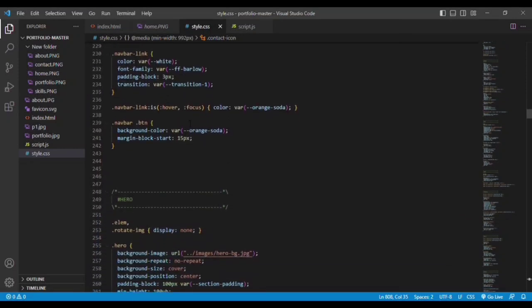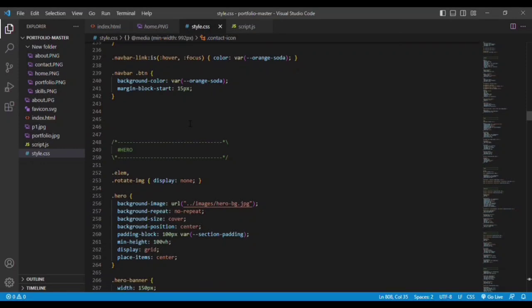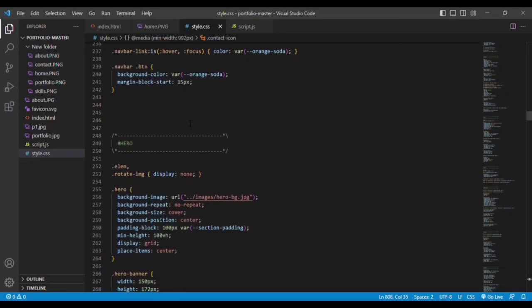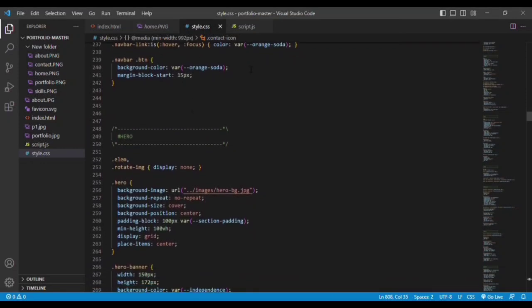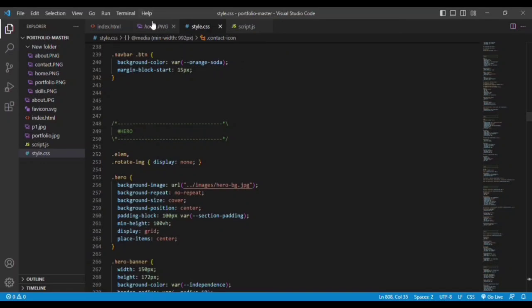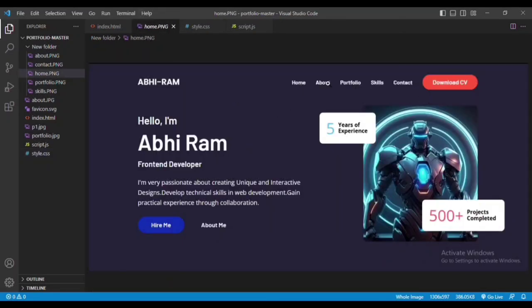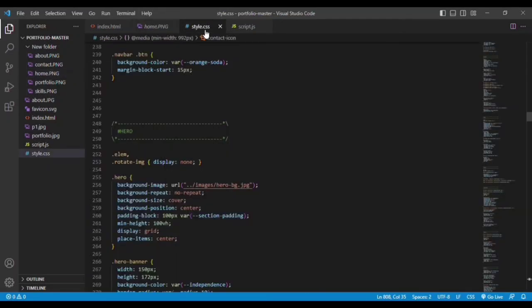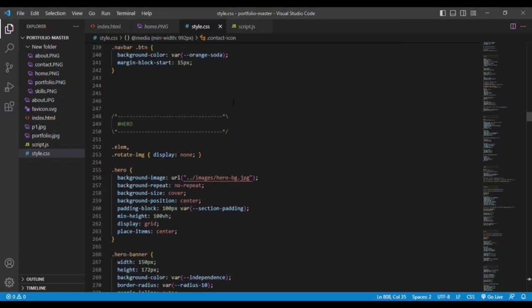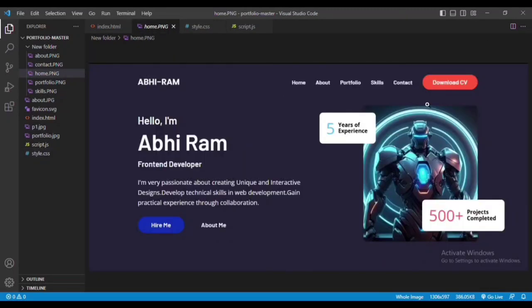For the nav link, we are giving the font sizes. These are very basic ones, and you can know all of them. Nav link hover color change is there for the nav link. So whenever you hover onto these nav elements, the color of them will change into orange color. For the nav button orange, we are adding background color orange, margin block start 15 pixel. You can see it is in orange color.